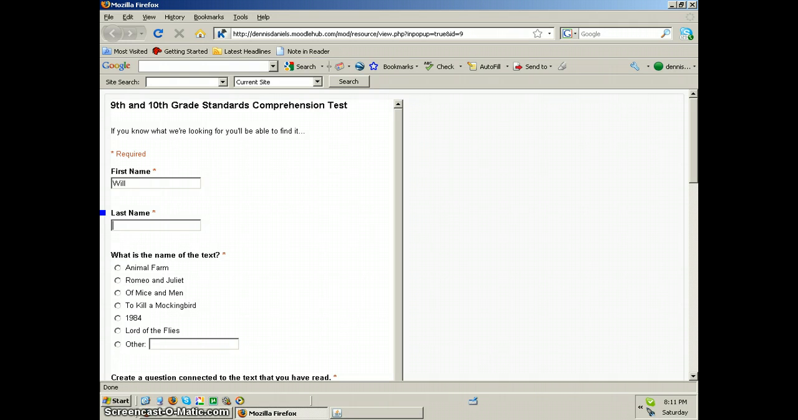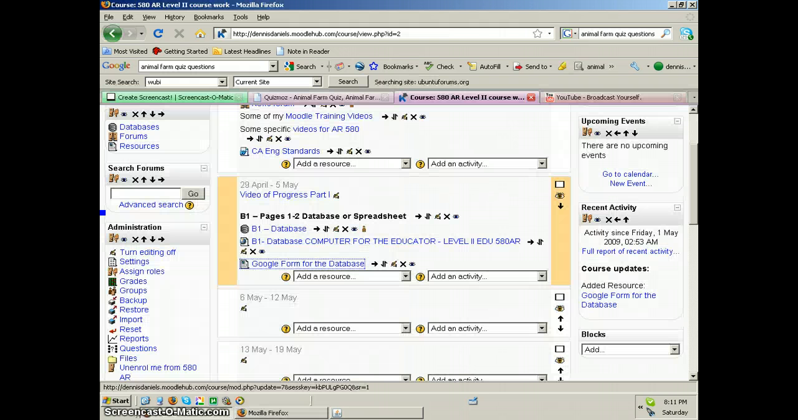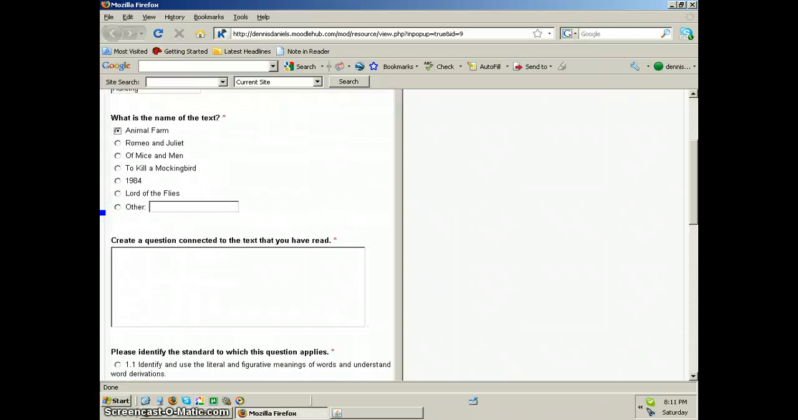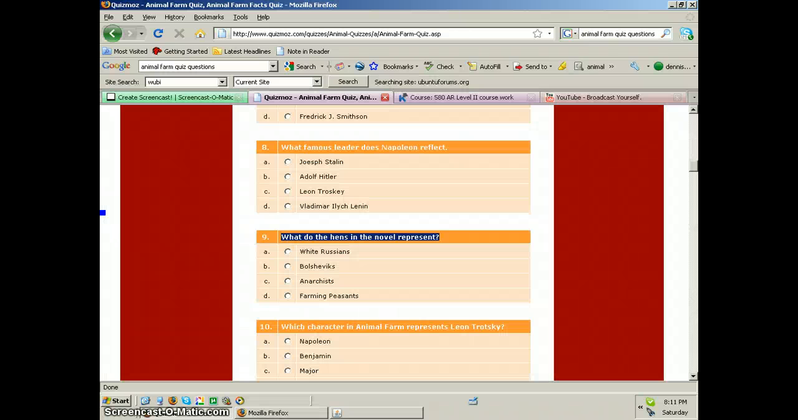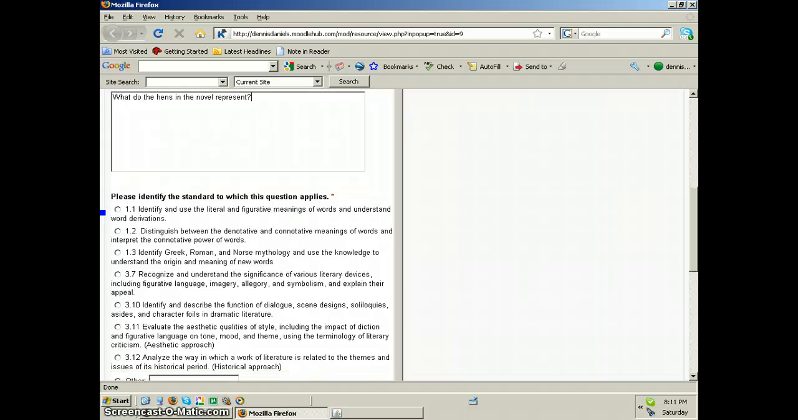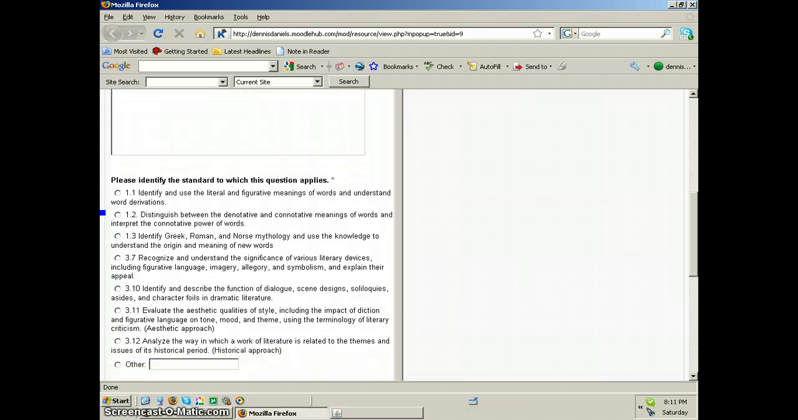we'll say Good Will Hunting, and Good Will Hunting has finished reading, let's see, what has he finished reading? Animal Farm. So he's finished reading Animal Farm, or he's read something else, doesn't matter. He's going to create a question, and I'm just going to steal one. What do the hens in the novel represent from Animal Farm? Copy that, paste. And since this is a representation, they represent something.